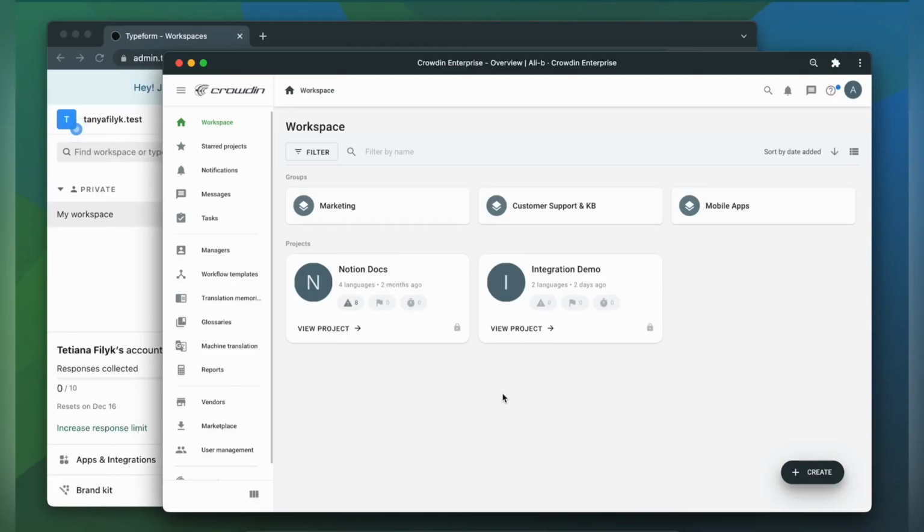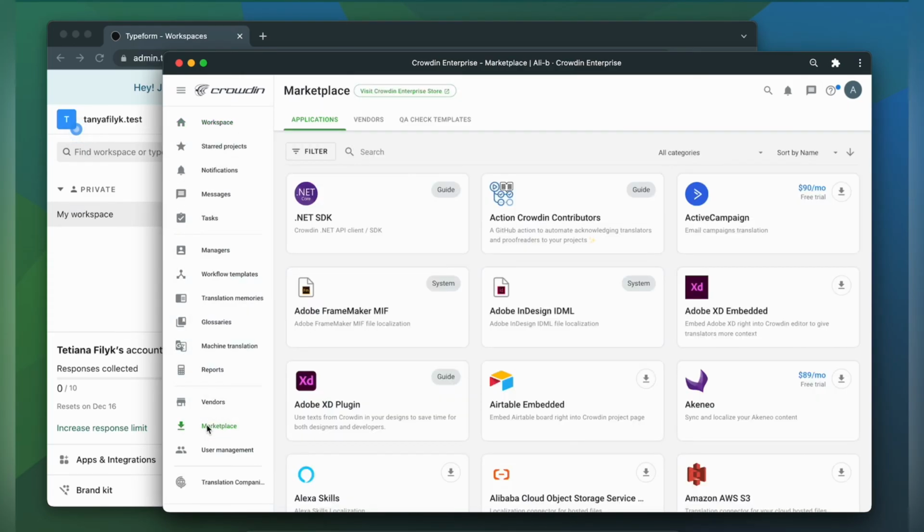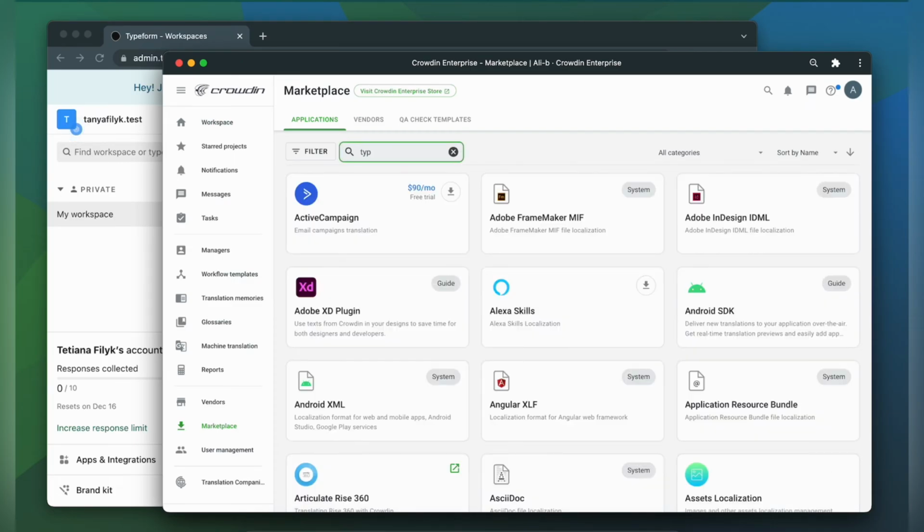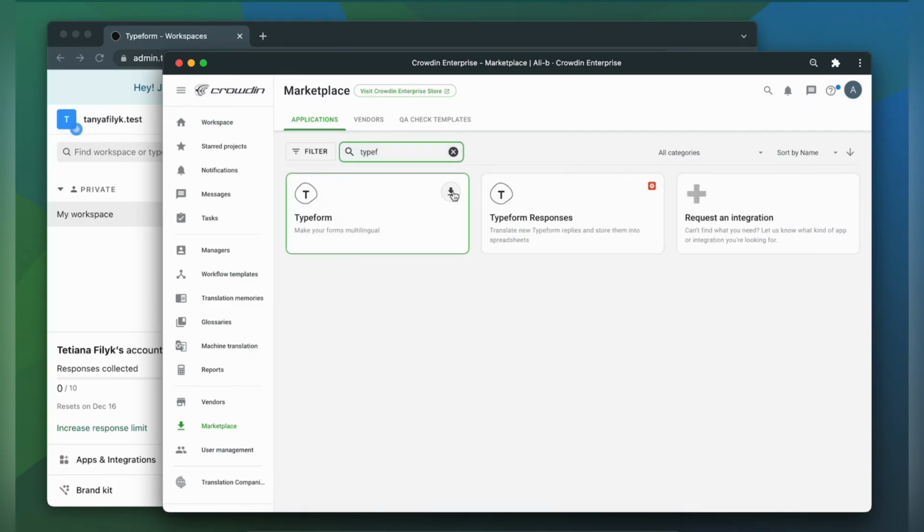To integrate Crowdin and Typeform, you will need to have a Crowdin Enterprise or a Crowdin.com account and an already created Crowdin project. So first, we're going to install the app by visiting the Crowdin Marketplace. In the search bar, let's type in Typeform. Then click Install.